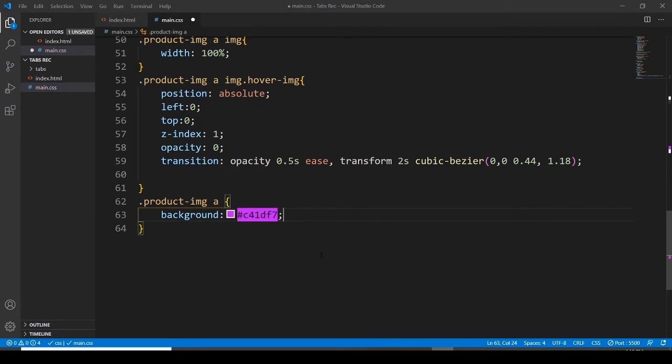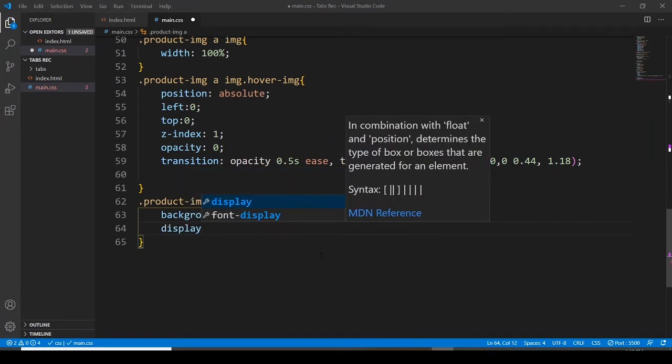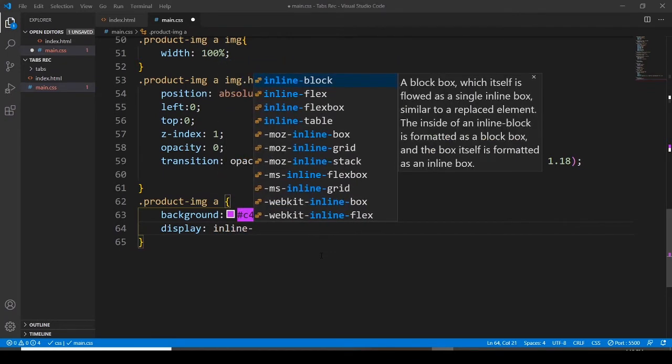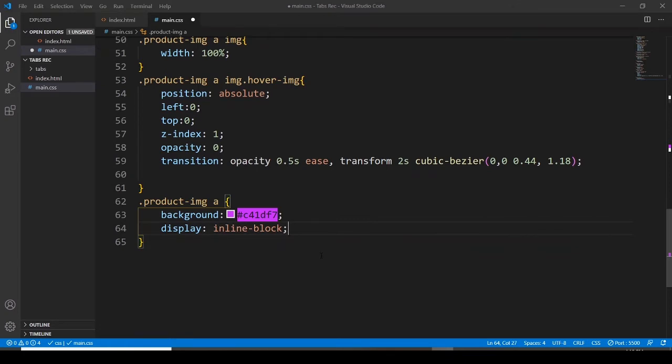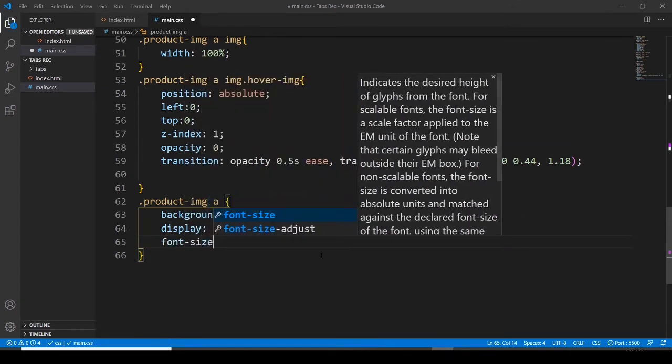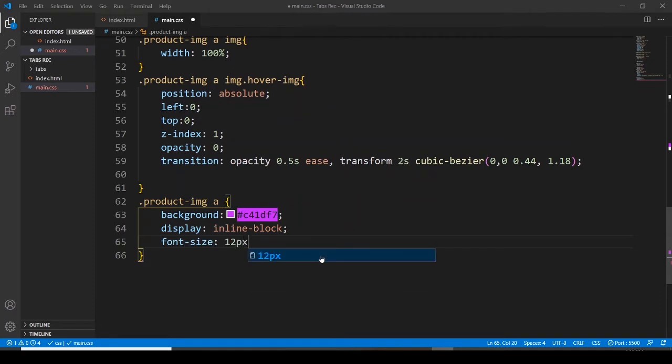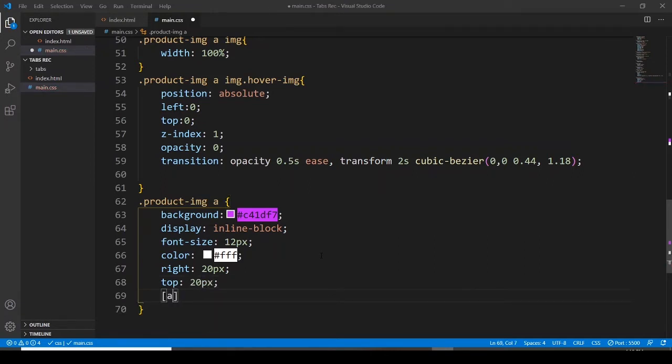And display inline block, and the font size for this is going to be 12 pixels. Color for the font is going to be white. Right is going to be 20 pixels. Top is also going to be 20 pixels. Padding is going to be 1 pixel, and then 16 pixels.